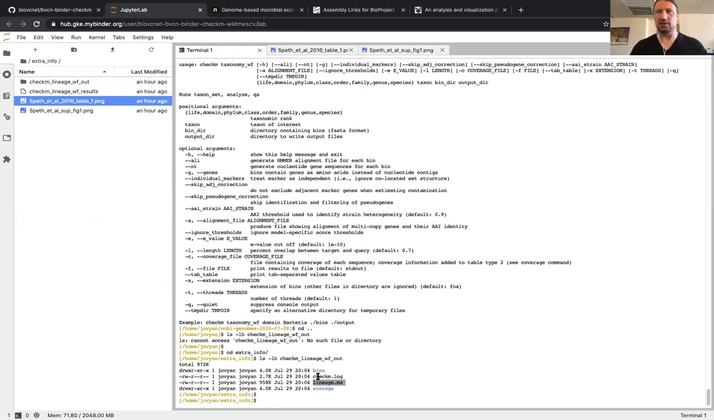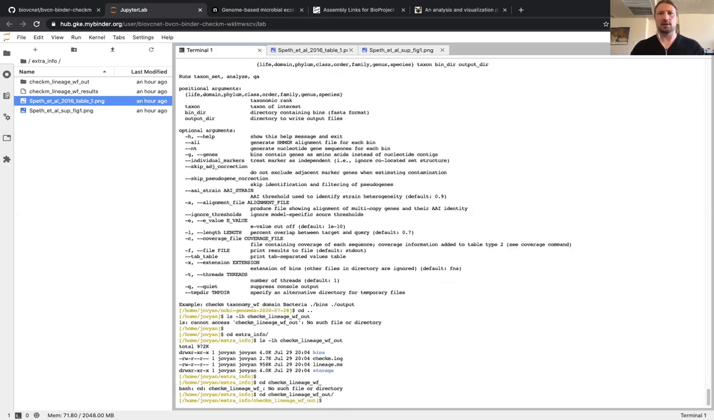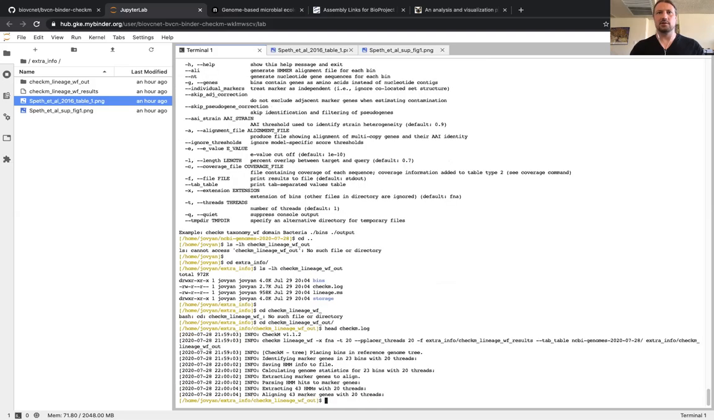Checkm.log just contains the output that CheckM writes while it is running. So if we go into this directory and look at the log, we see that it has a timestamp and just goes through the command that we ran, and then starts initially with the first command, placing bins, reference genome tree, and so on and so on. Head just chose the first 10 lines of this file. Lineage.ms is the lineage file.